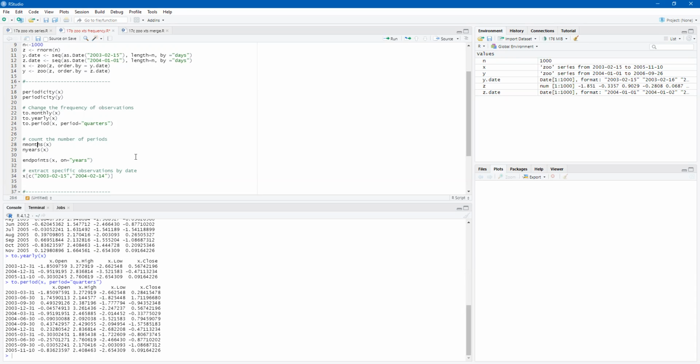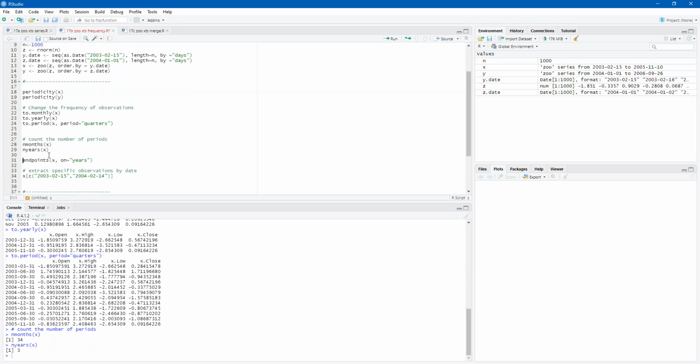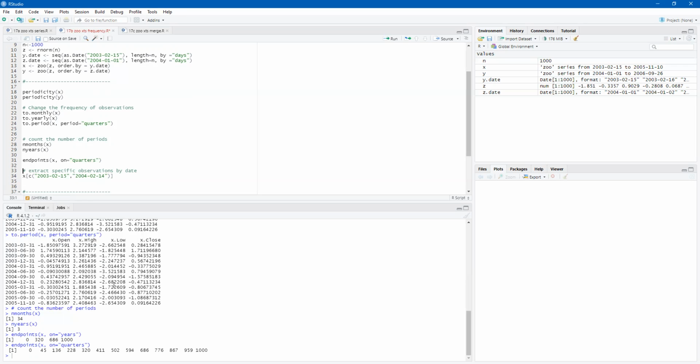Now, if we want to count the number of months in our variable X, it's saying that there's 34 months included. We can figure out how many years. If we want to get the endpoints, this is telling us where the years end. And if we wanted the quarters, then this will give us everywhere that a quarter ends. And note that the 1,000 is the last observation of our data. So it gives us the first observation and also the last observation.